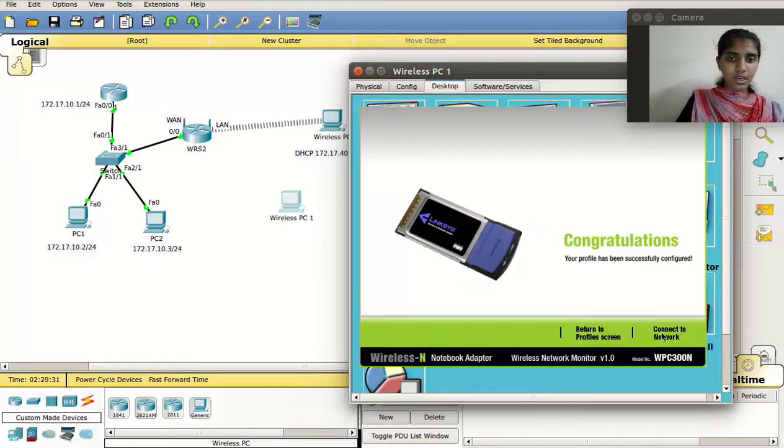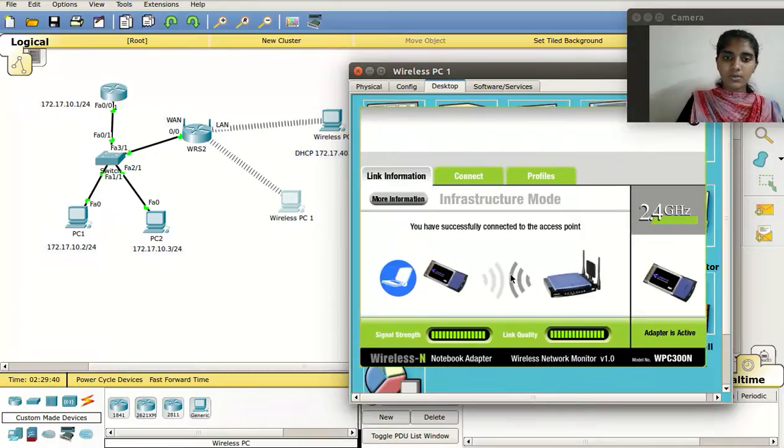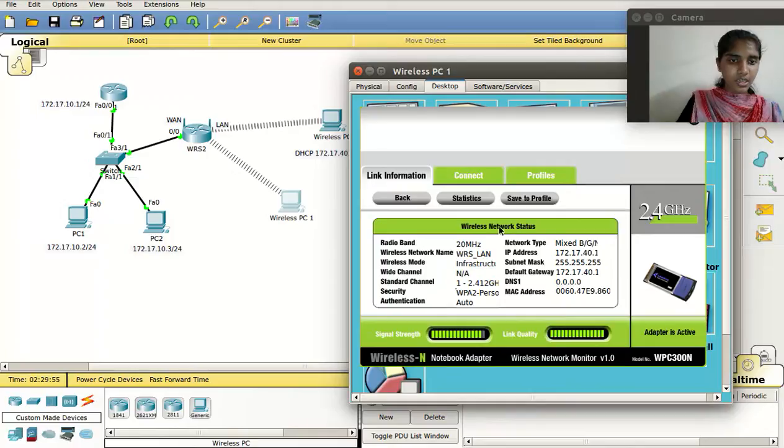Let's try to connect to the network. Now we can see that there is no connection established till now. We only created a profile. Now let's try to connect to the network. So it's loading, it's trying to connect to the network. We see that we have successfully connected to the access point. It's also seen over here. So we can see the signal strength and the link quality over here. If we need more information, we can click under this link information tab, we can click more information. So we can see the details that are related to this wireless network connection.